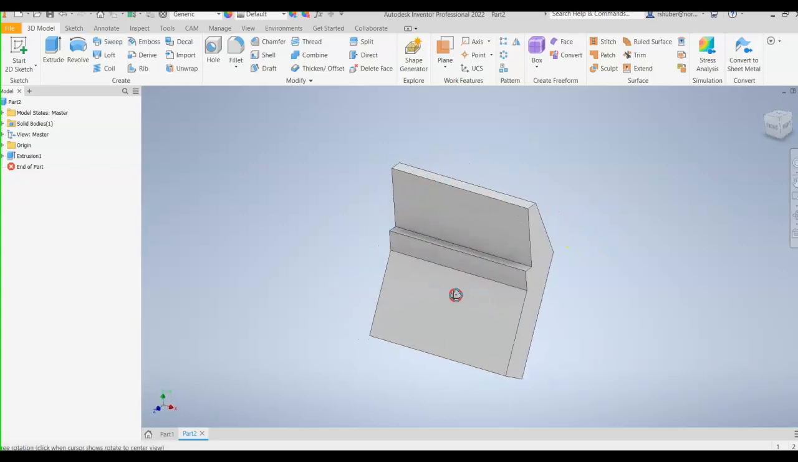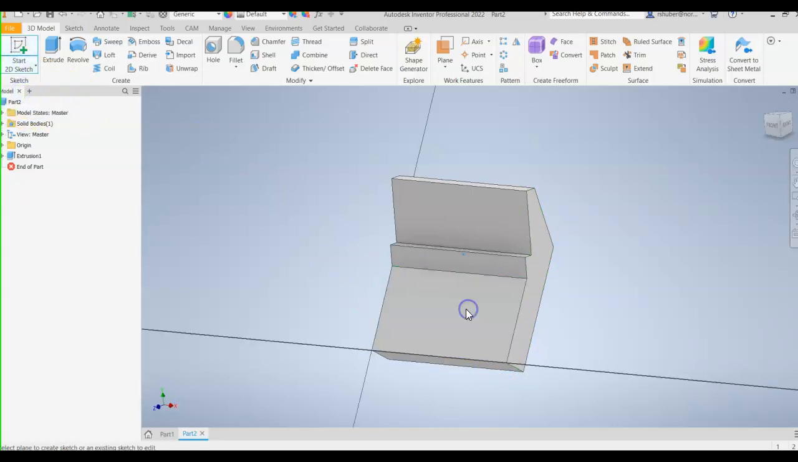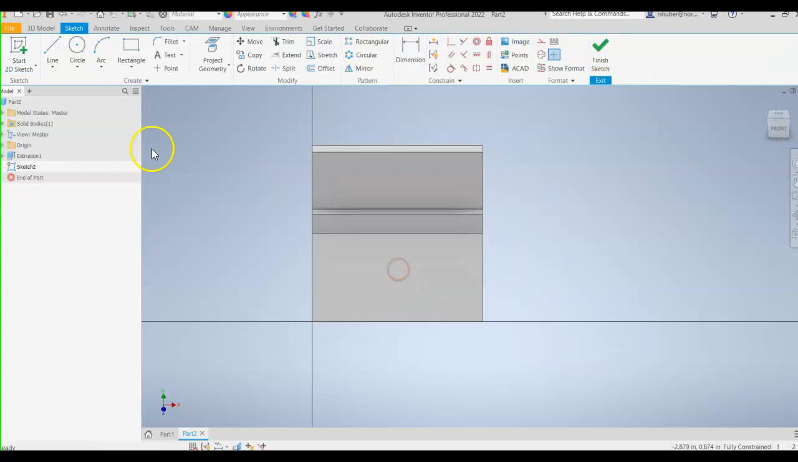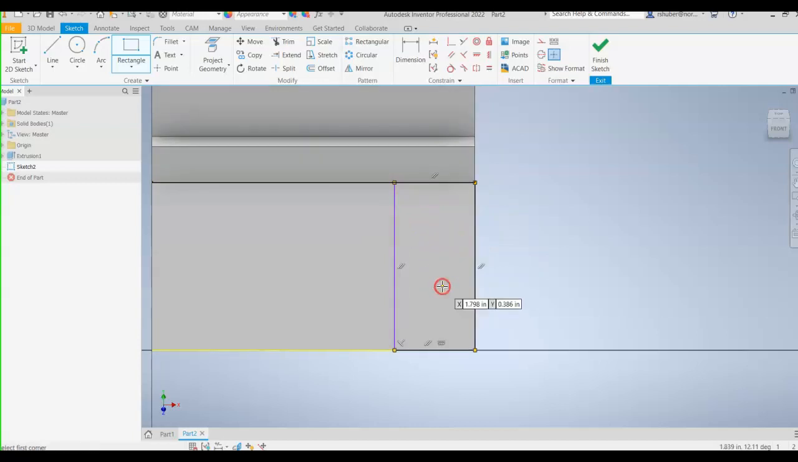Next thing that I'm going to do is I'm going to put a cutout in this area right here. So I'm going to do a 2D sketch on this particular surface right here. And I'm going to draw a rectangle. So when I snap to these existing portions of geometry, we don't have to worry about dimensioning everything.